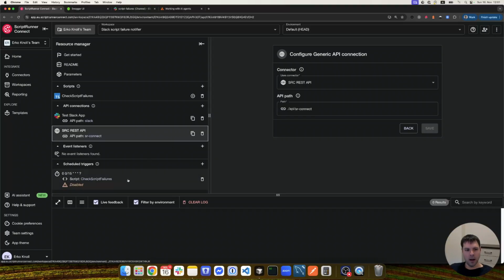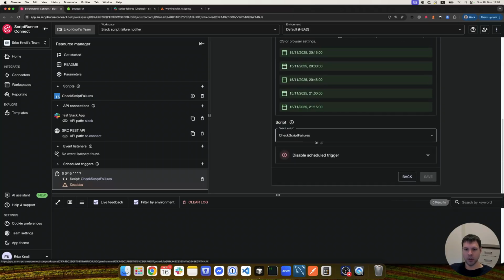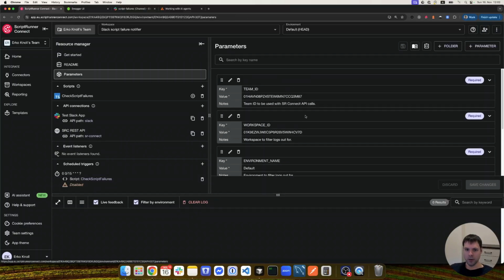Then I have a scheduled trigger here, which is set to trigger every 15 minutes. But currently I have it disabled because when I'm developing, I can run the script manually without having to wait for it to run for me. And I have set up a couple of parameters that I will need to complete the integration. I already figured out my team ID and have it set here. And then we have a workspace ID here, which is used to find the logs.